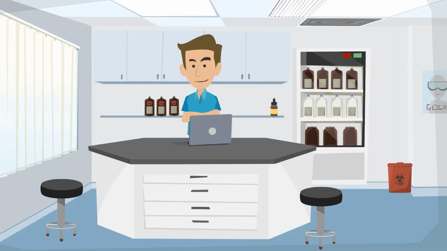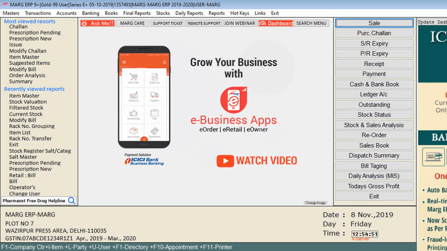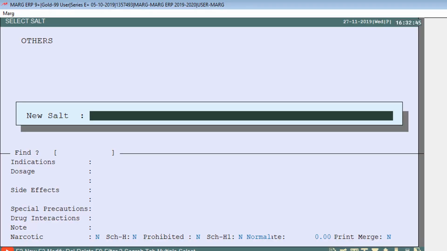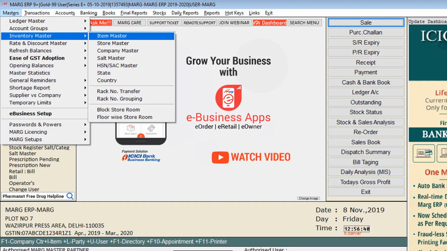So now let us see its process in the software. We can add salt in the item in two ways. First way is from the Masters menu to Inventory Master. Then by clicking on Salt Master, you can create only new salt and modify it. And the second way is at the time of creating a new item from the Item Master option of the Inventory Master menu.